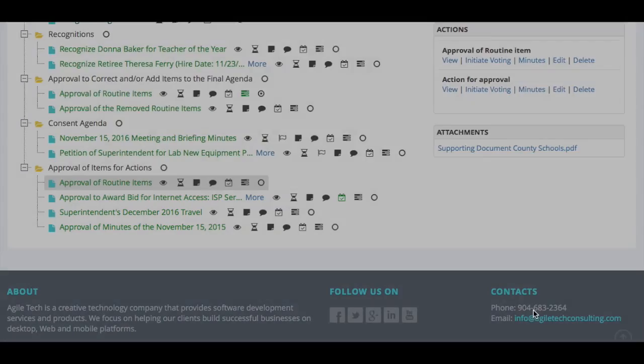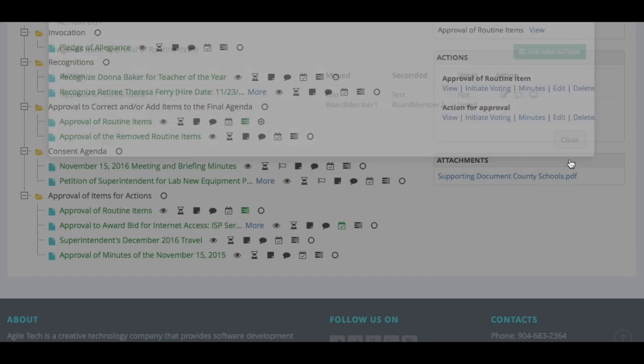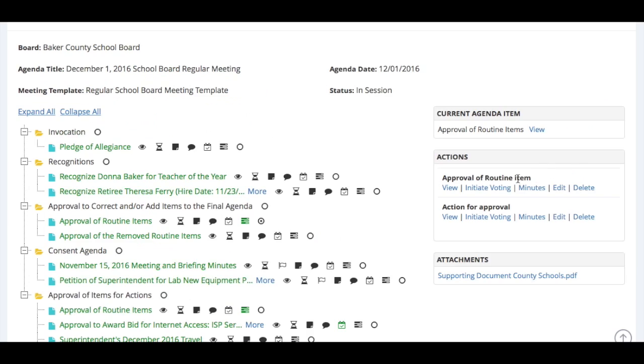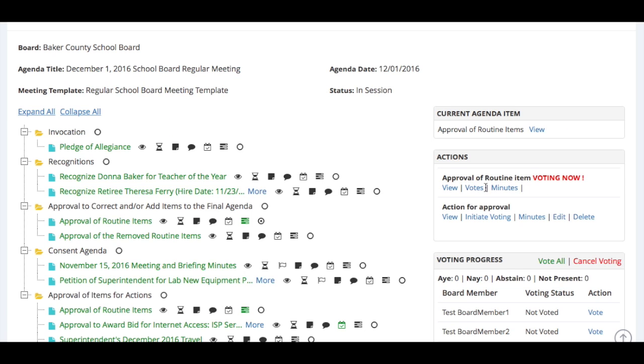If you want to initiate a vote, then click the Initiate Voting button under the Actions box on the right side of the screen. When you click this button, an activity box in all of the board members' screens exhibits the message Voting Now.